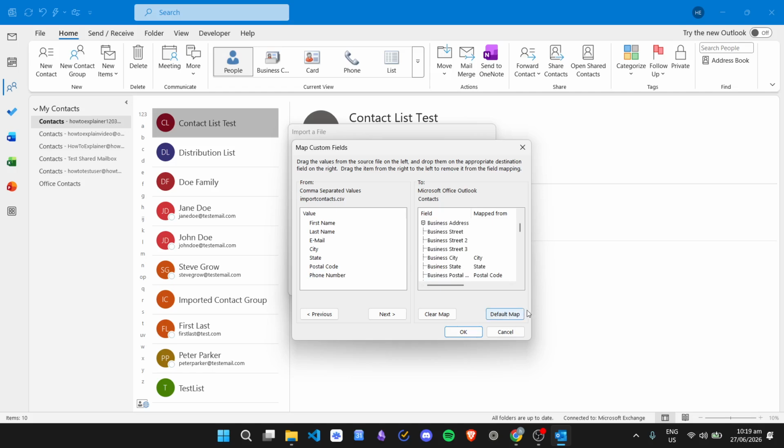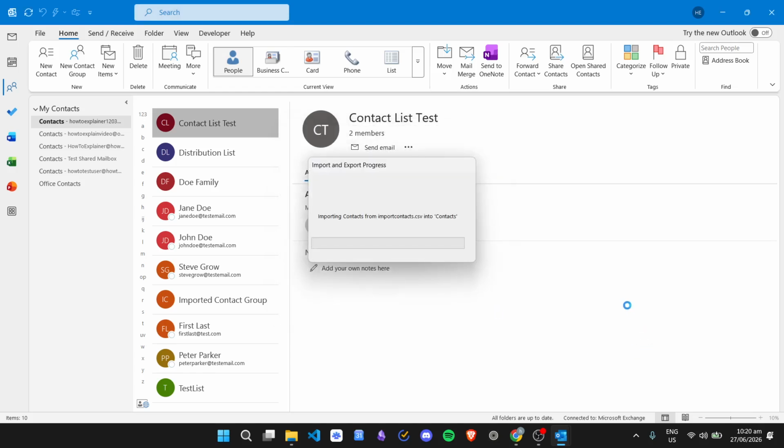So be careful that you don't press the default map, because if you press the default map, it will bring the fields right here back to the default map, or it will reset it. So it will just use the default map that is detected by Outlook, which is just the email and then the first name, last name. So from here, we still need to bring back the city, state, postal code, and then the phone number right here. Then click OK. Once we're done, click Finish.